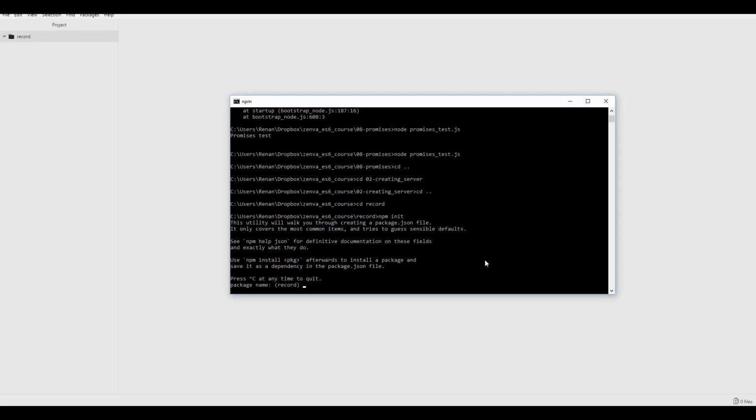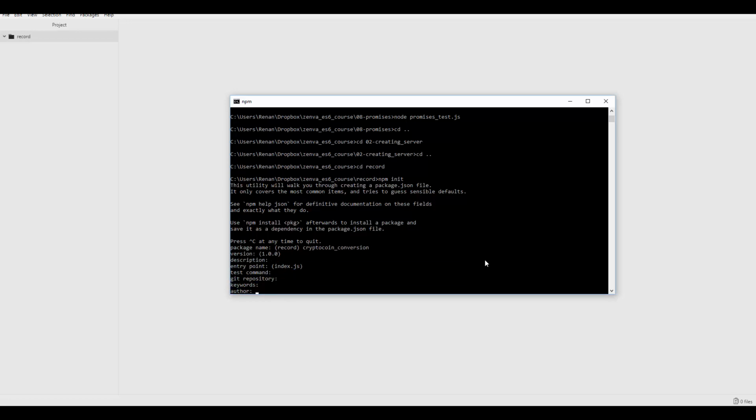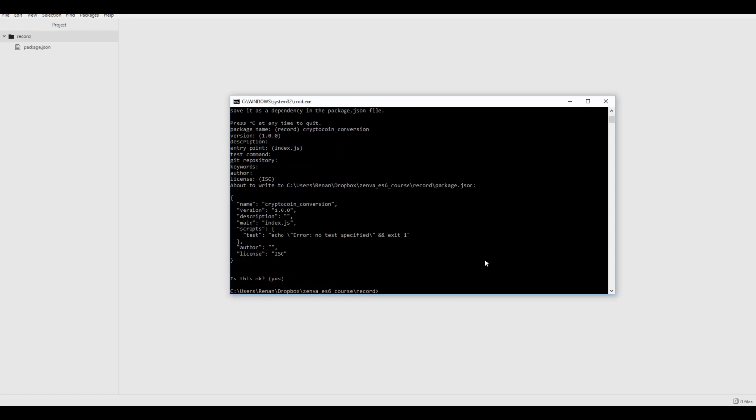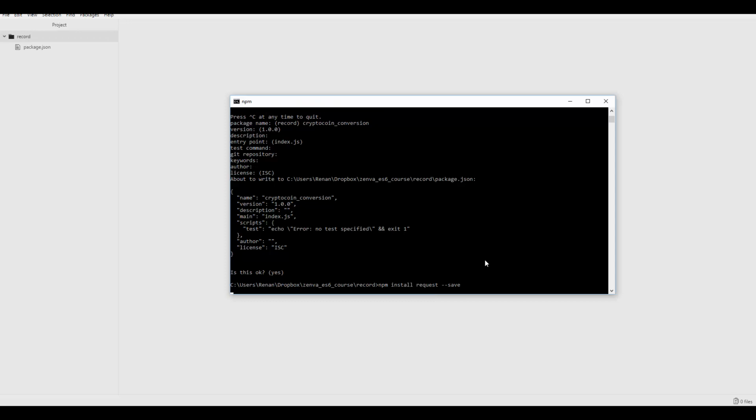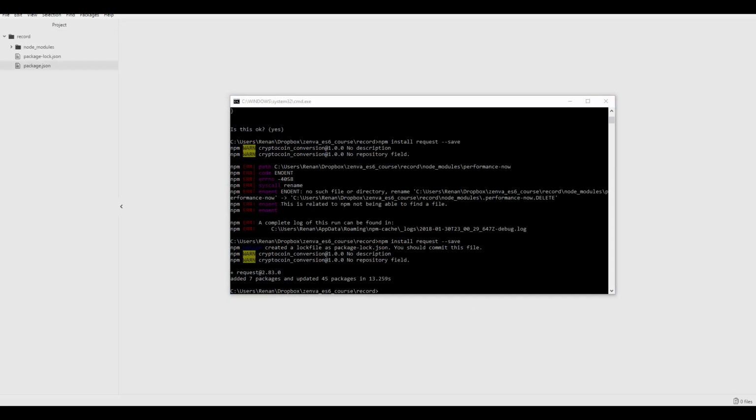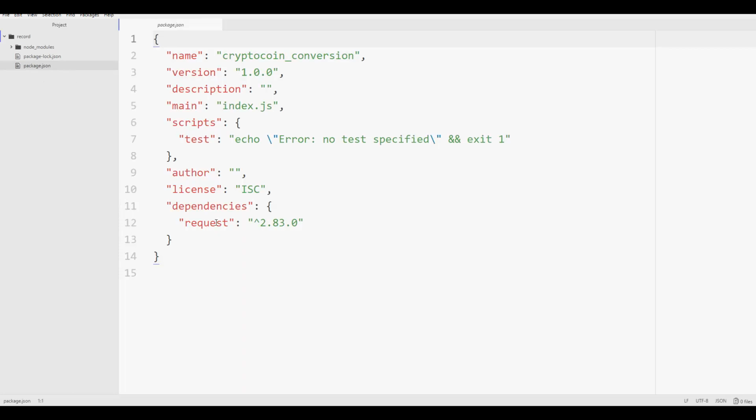I'm going to leave the options here in the default values, except for the package name, which will be cryptocoin conversion. Okay, now let's install the request package, which is the package we're going to use to download the data. And let's save it in our package file. We can check that the package has been installed by looking into the package.json file. So here, as you can see, we have the request dependency.